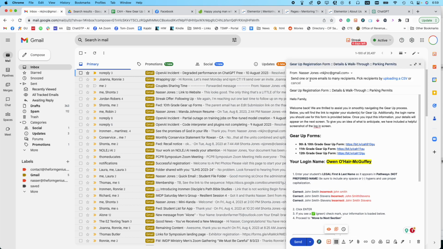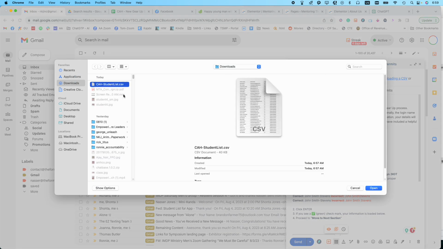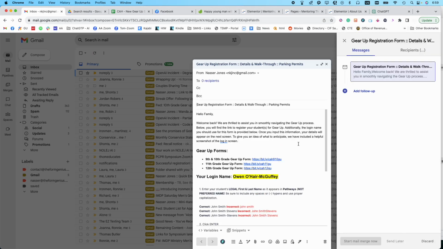It is going to say send one or more emails to many recipients. Pick recipients or upload a CSV. So you're going to upload the CSV file, and you're going to see I have it saved here, which I sent to you, which is CAH-students list CSV, and you're going to open that up. Once you open that up, it's going to bring you to another screen, and it's going to load all of your recipients, which you can see 616 recipients.